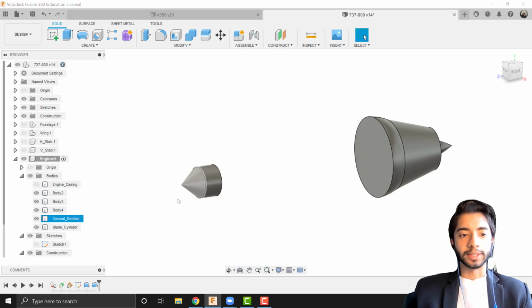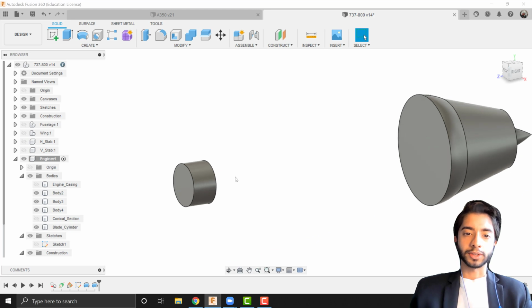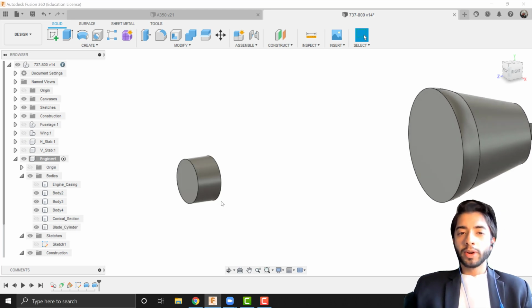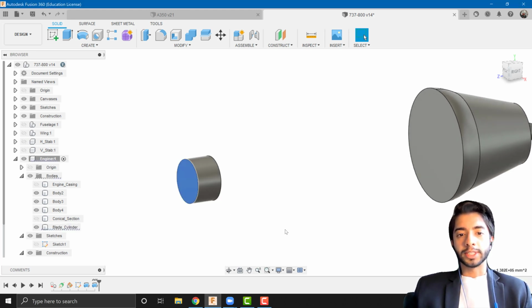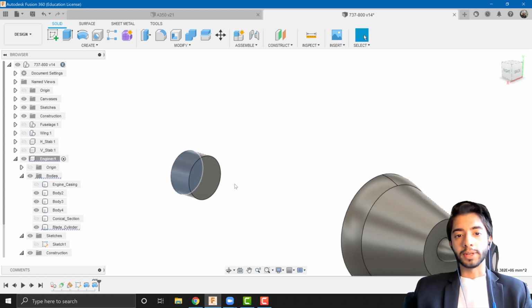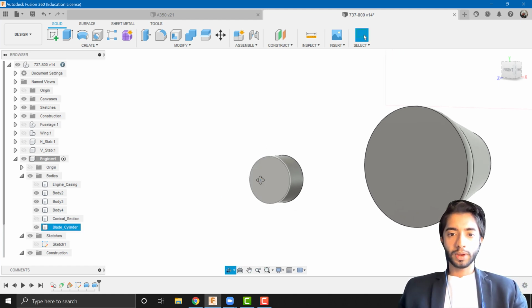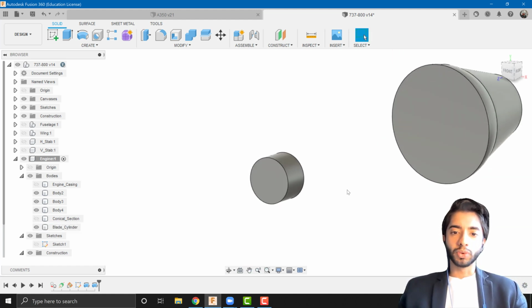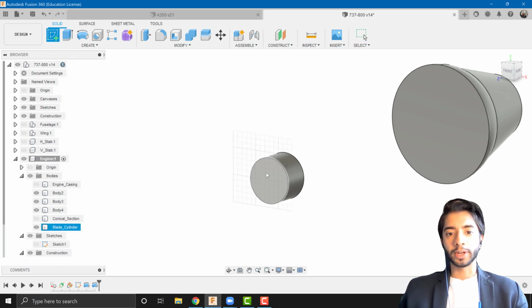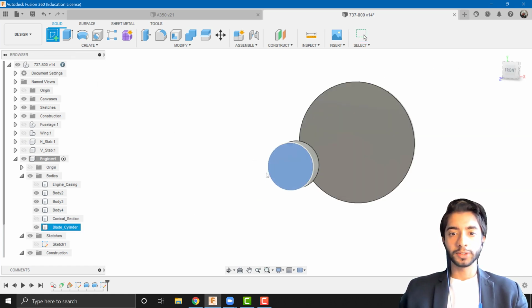So I'm going to hide the engine casing, and I'm also going to hide the conical section. And what we're going to be doing now is essentially we're going to create a sketch on the front of the cylinder, and then we're also going to create a sketch at the back of the cylinder. Okay, so after we've created the two sketches on two halves of this cylinder, we're then going to be lofting them, and you'll see why it looks like a pretty good blade. So let's create a new sketch on the front of the cylinder first.